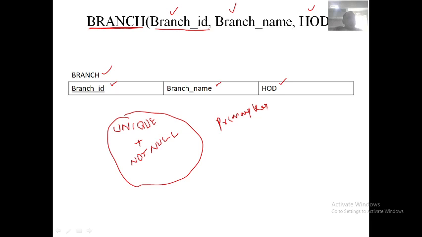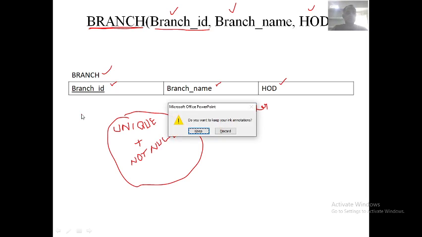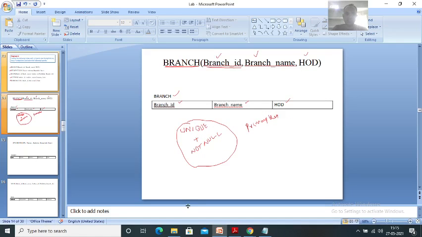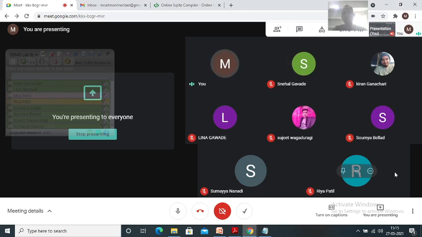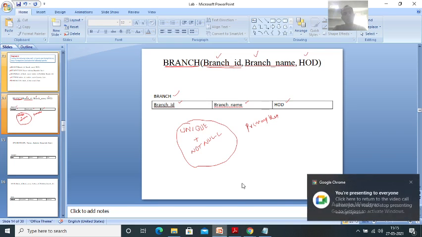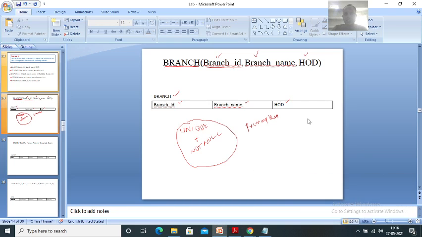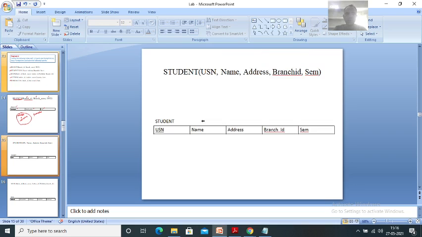Now in this, branch ID is the primary key. Is it understood now? All of you? Is there any doubt? No, sir. You don't have any doubts. Okay, so this is called a primary key. Hope this schema diagram of the branch table is clear. Then we'll move to the next one.